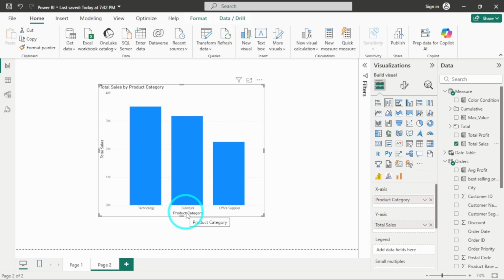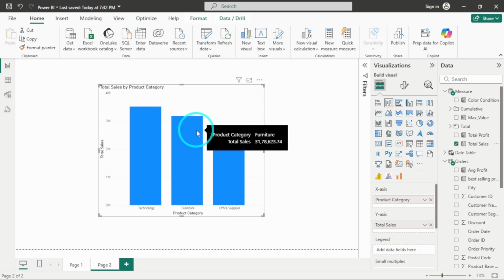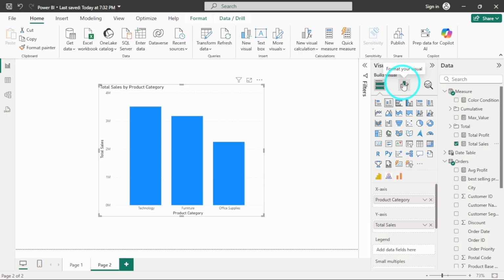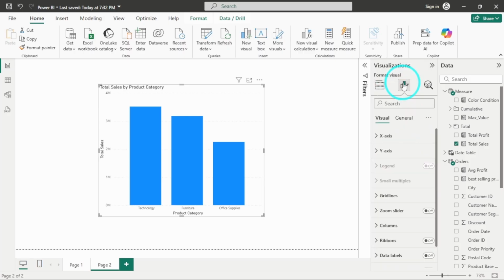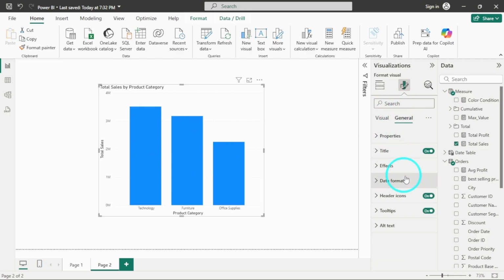In order to do all these formatting changes for this particular visual, you have to go to this Format your visual. Whenever I click on this, I have all the options to format this particular visual. And there is also a general option over here. So you are getting these two options. This visual option is for this particular visual, and the general option is common along all the other visuals which you will see in this visualization pane.